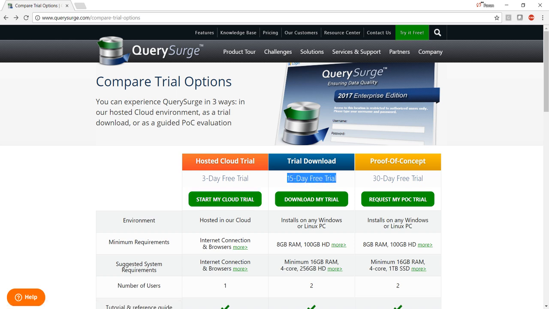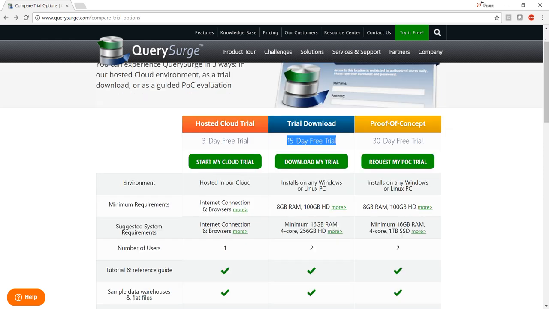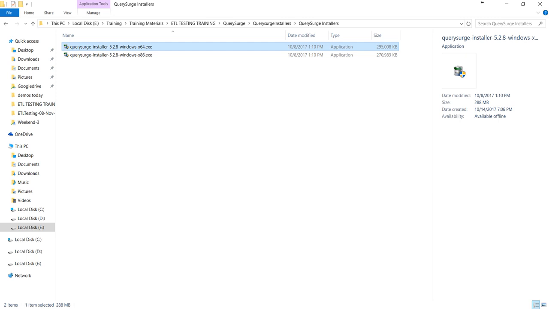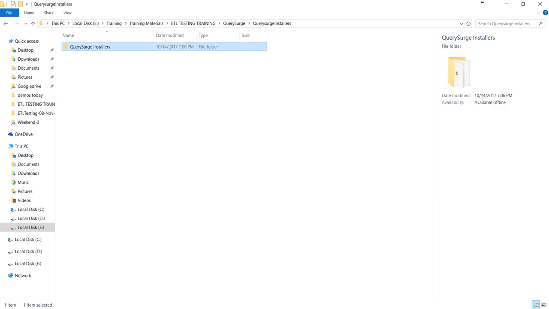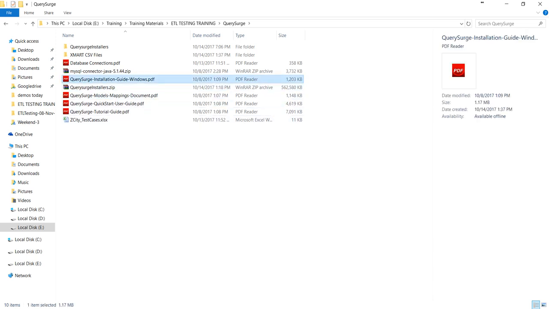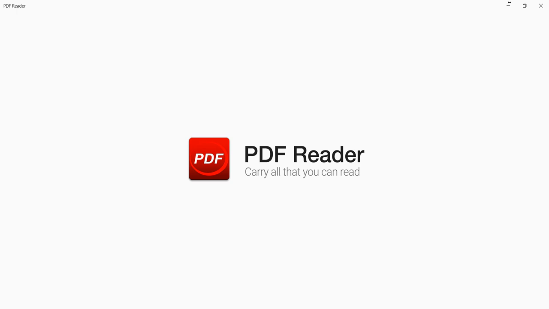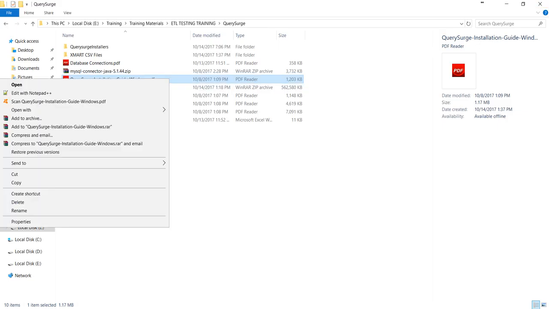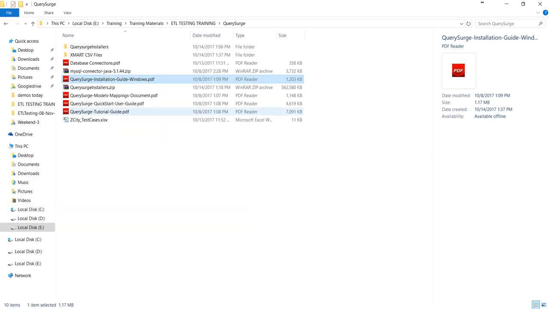Okay, so now if you go here, this is my exe file. Now they will also provide you one document, installation instructions and everything. Here I have a few documents. So here, Query Search installation guide for Windows. I'll send you this document, everyone. If you go through this document, you will find it very simple. Let me open it once again in Adobe Reader. Okay, see now. Let me put it at 100%.